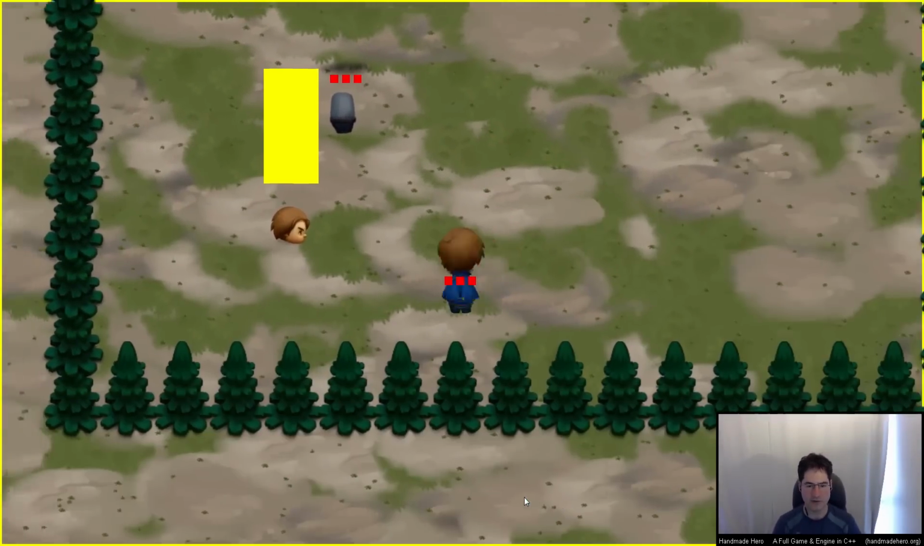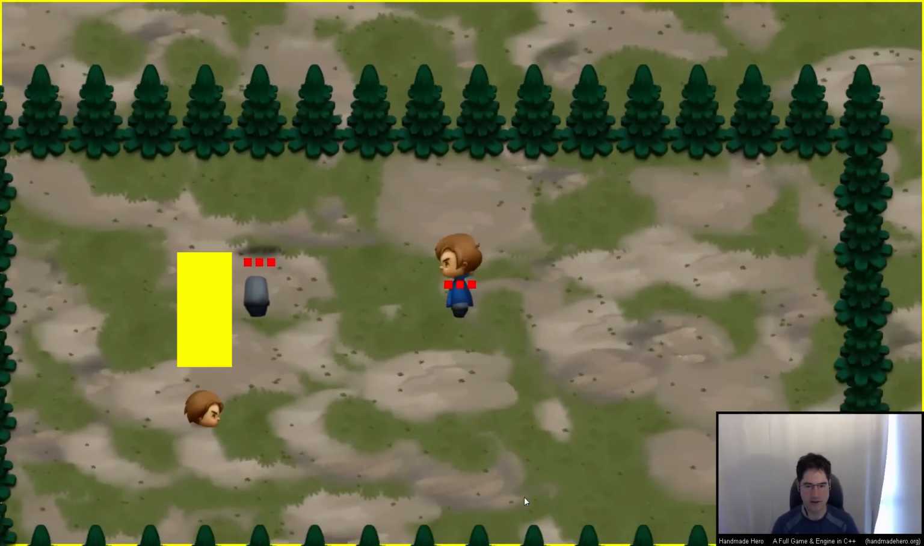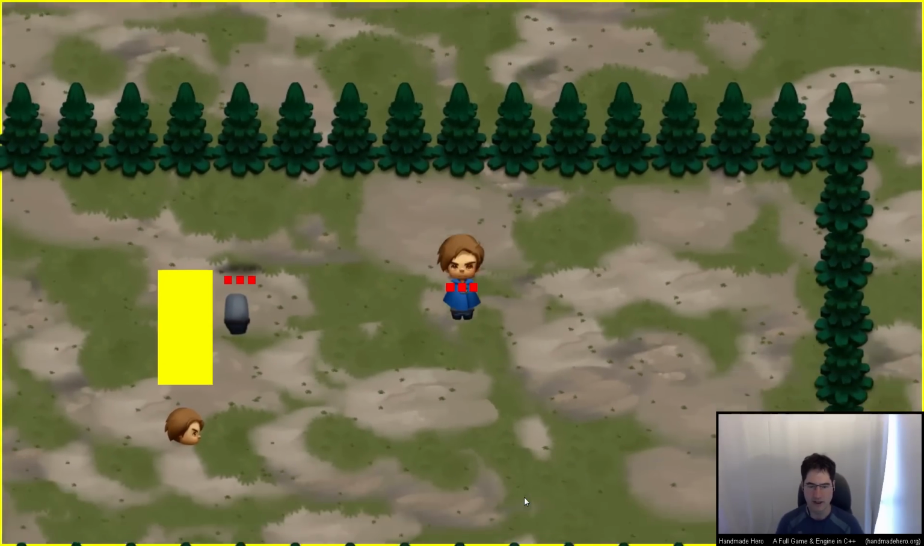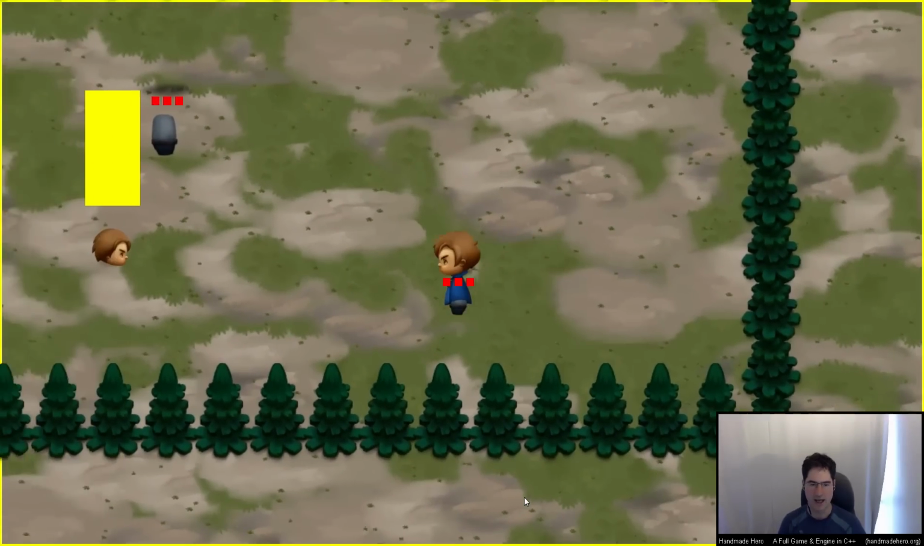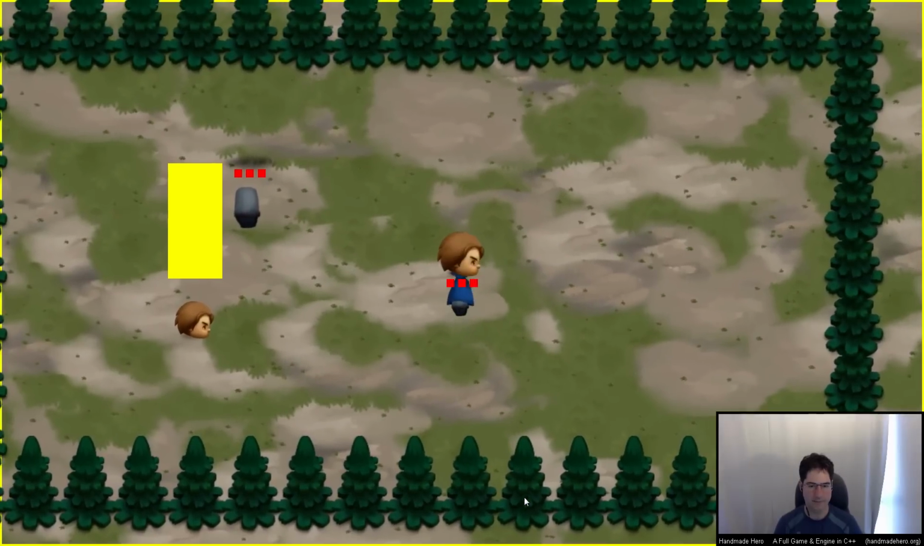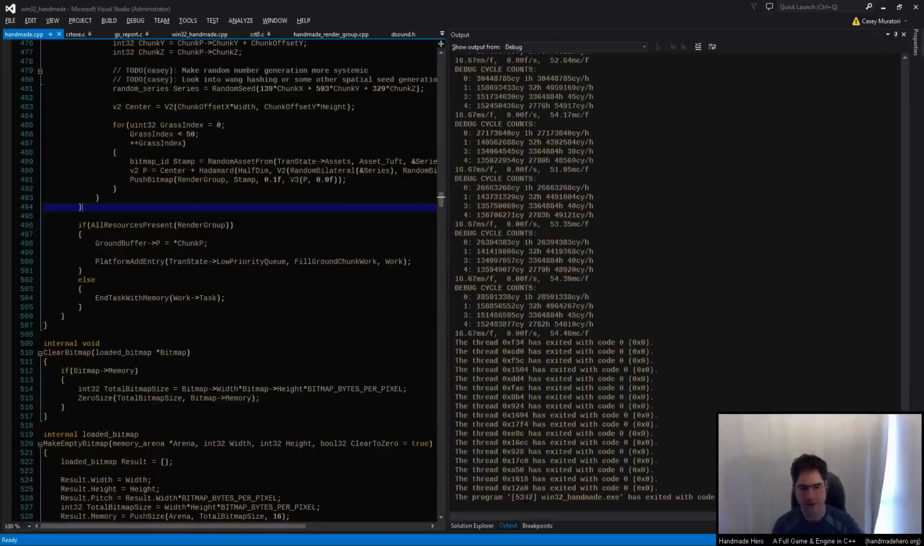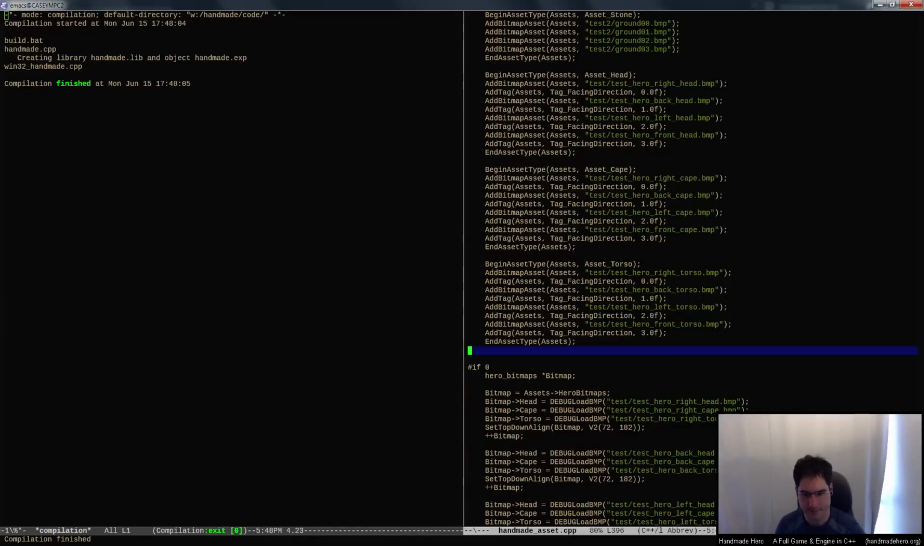And now the other nice thing too is our hero is going through the asset system, which means he's delay loaded and all that other stuff. So that's all good news as well. Okay, so that's all cool. Tag matching is working nicely.